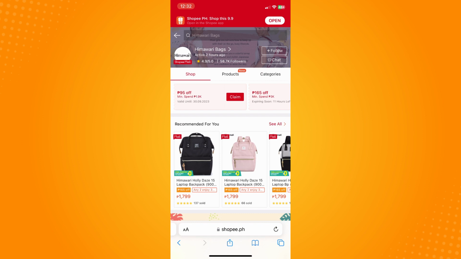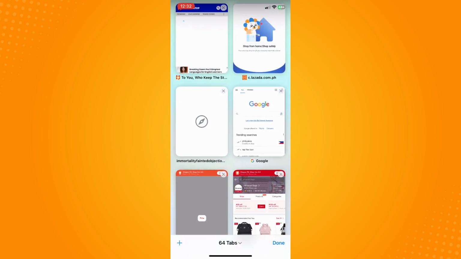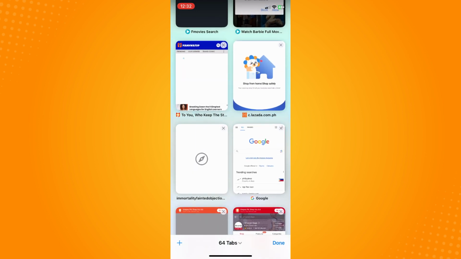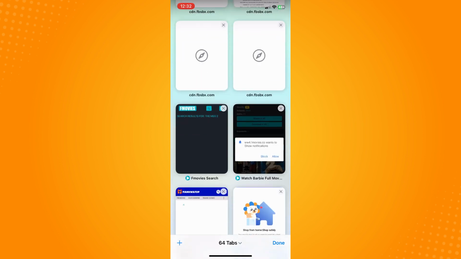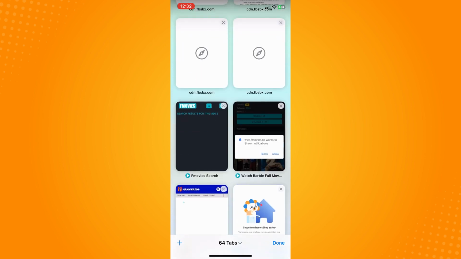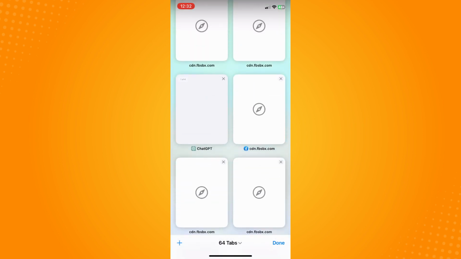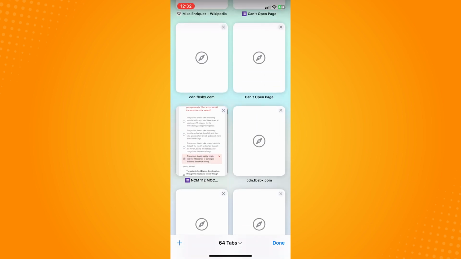Now, what you want to do next is on the bottom part, you'll see five different options, and on the very right option here, you'll see all the tabs that you have turned on or opened. Now, all you have to do is choose the tab that you want to add to your bookmark. So for example, let's say this one, I want to add this to my bookmark.